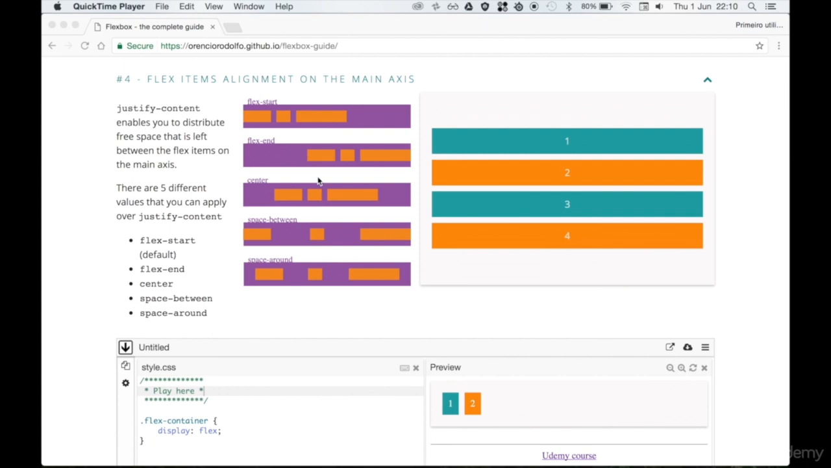Justify-content is a Flexbox property that enables us to distribute the free space left between the flex items on the main axis, which only happens when our flex items don't fill an entire row or column, depending on your main axis orientation. And this property can assume five different values. Flex-start, that is the default value, specifies that items must be placed from the main axis start point to the main axis endpoint. That would be from the left to the right if you don't change your main axis orientation.